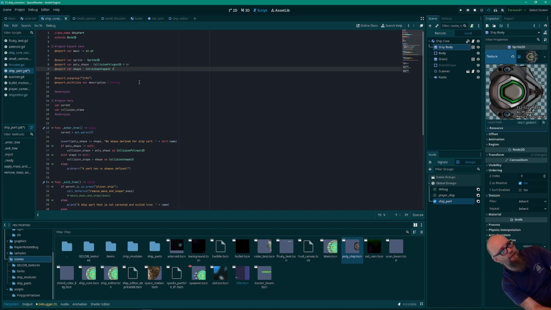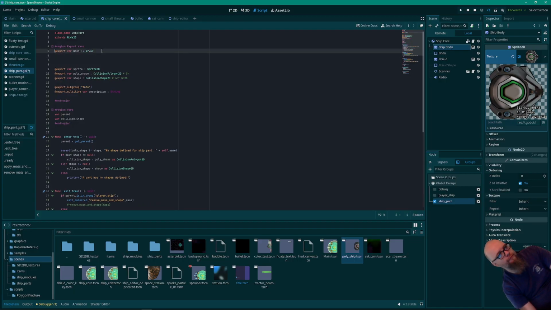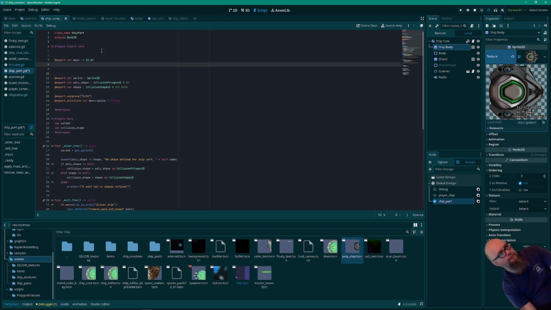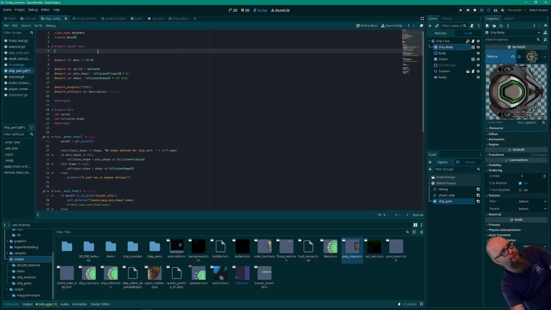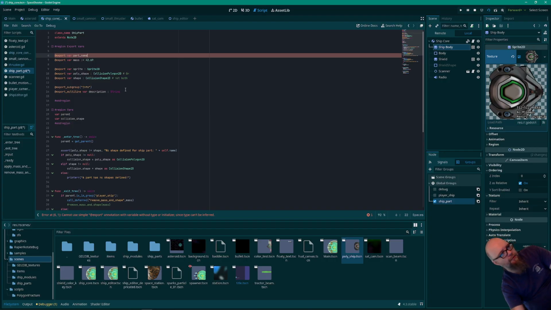I don't think I should have that. I think I should say not both. All right. I don't know why I'm making so much room for myself sometimes. Export var part name, right? Have it equal nothing.